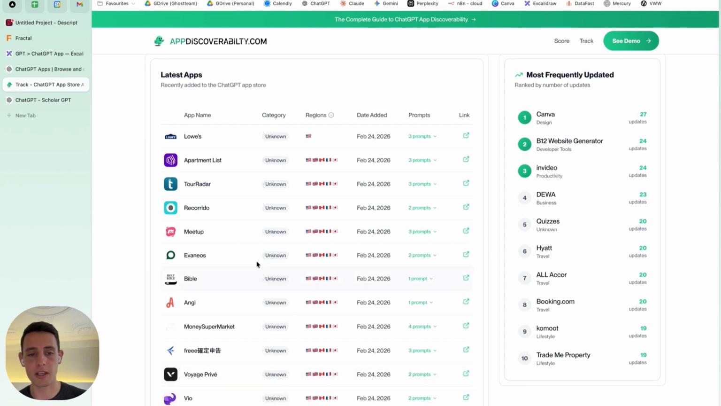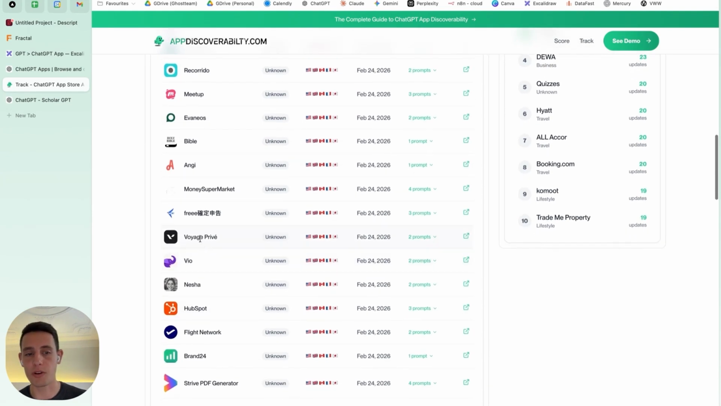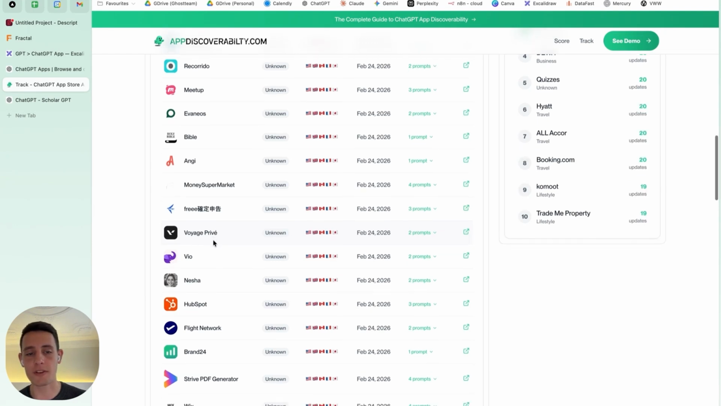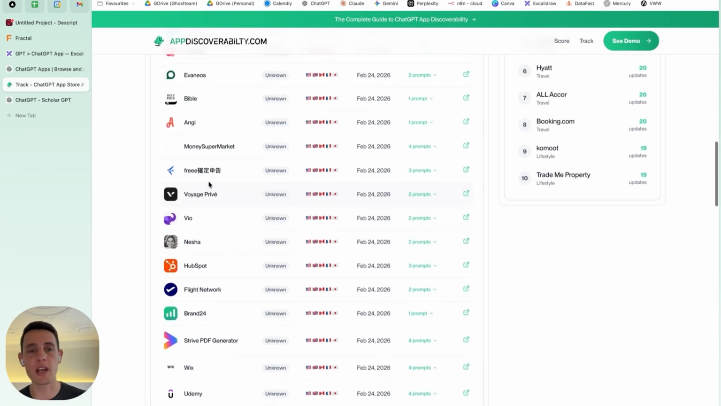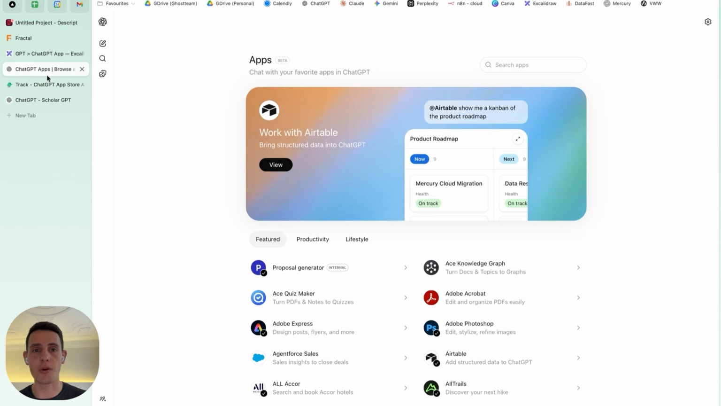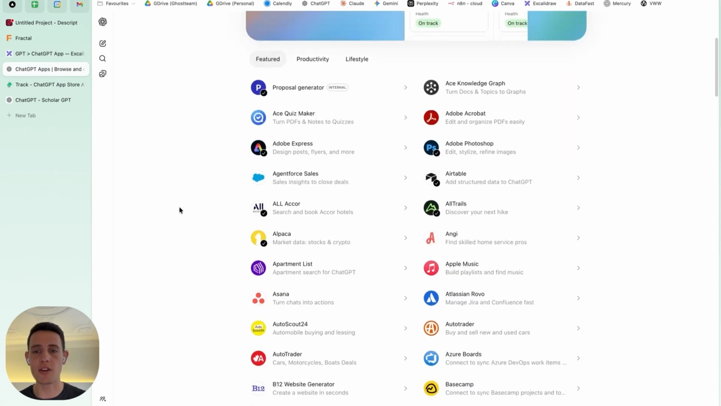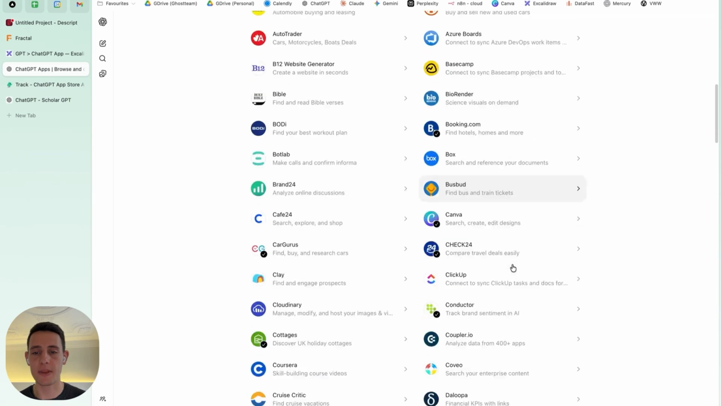Meetup is obviously a huge company. Lowe's in retail. Voyage Privé, which is in the hospitality and travel space as well. HubSpot, Wix, Udemy. So there's a lot of interesting companies here. And this is really just some of them. So if I go to here, you can start to see all of the companies that you'll recognize that are present here.